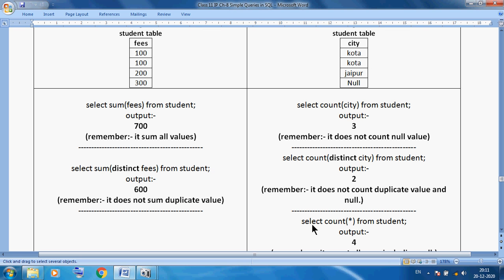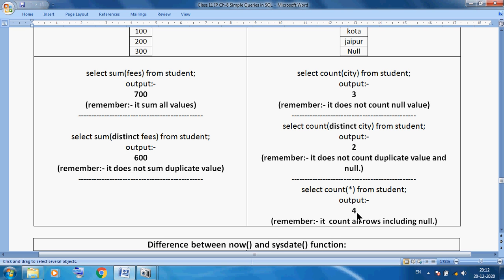But when you use count star from student, count star means all rows. Star means all rows including all columns, including null, including duplicates, including actual data. It will count everything, so you can see 1, 2, 3, 4. So you can see 4. This is the difference in the calculation. Count star includes nulls and counts everything. Okay, students.